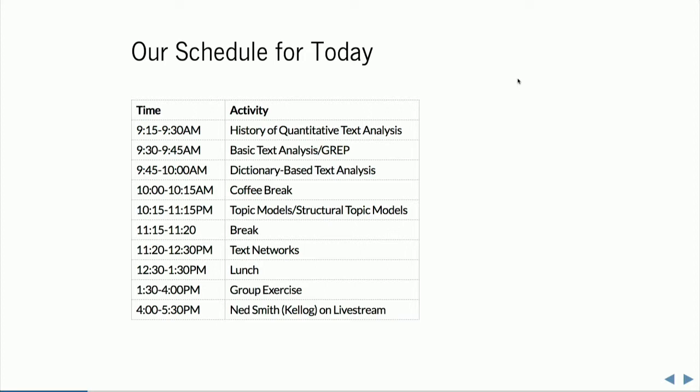Then we're going to talk about dictionary-based methods. These are methods where we have a known subject we want to measure in a text, and we think we can measure it by counting certain words. Then we have our break. Then we'll go over both topic models, latent Dirichlet allocation, and a somewhat new variant of topic modeling called structural topic modeling. And we'll have another very short break.